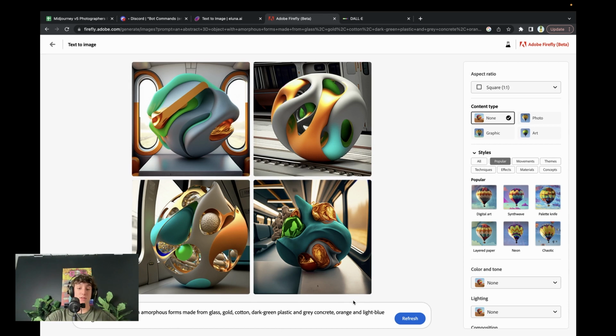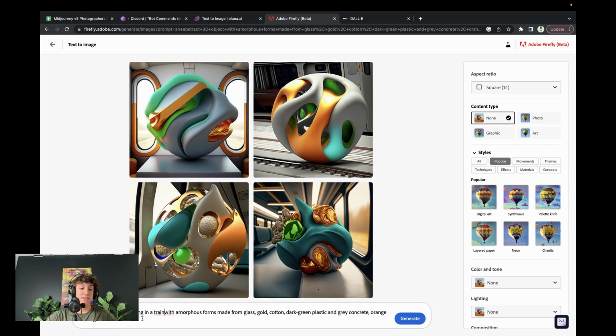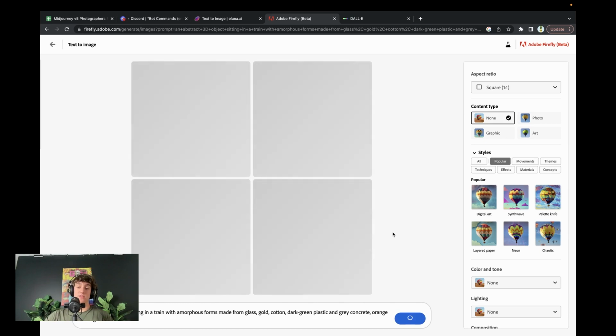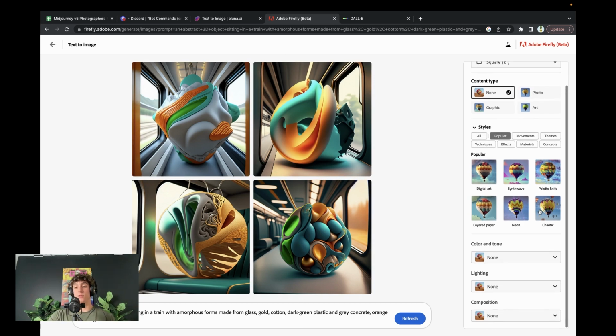But let's see what happens if we say sitting in a train, right? Objects with anamorphous forms, or an object sitting in a train with anamorphous forms made of glass. Now let's see how this interprets it. While this image is generating, which it already did, wow, that was pretty quick, let's touch on the side right here before we talk about this image.